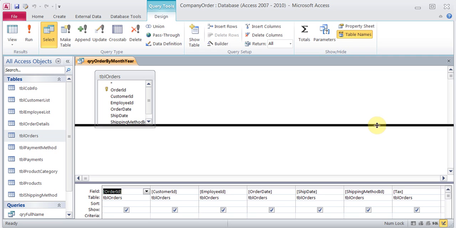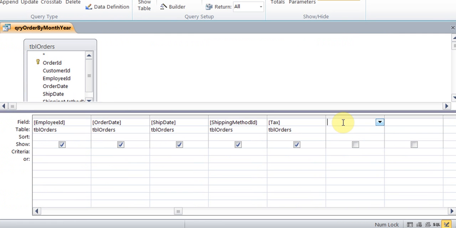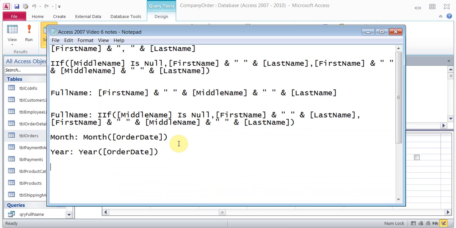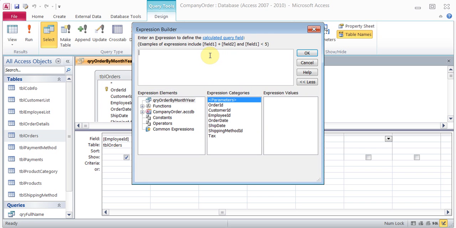Just move this up. And what I'll have to do is create a new field here for the month question, because I'll be putting a criteria there, what month, and also a criteria called what year. So I'm just going to come to my Access file. I'm going to copy this, and I can even go to the builder and I can paste it.